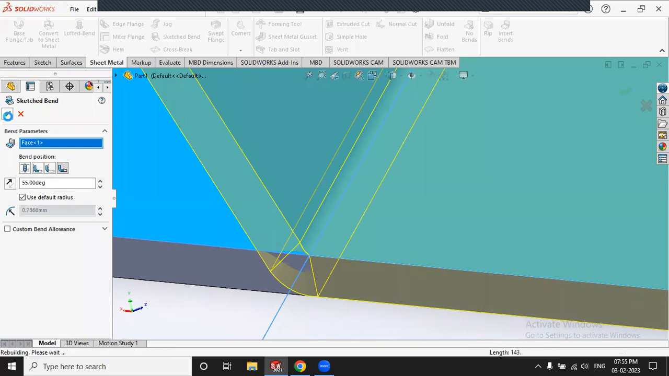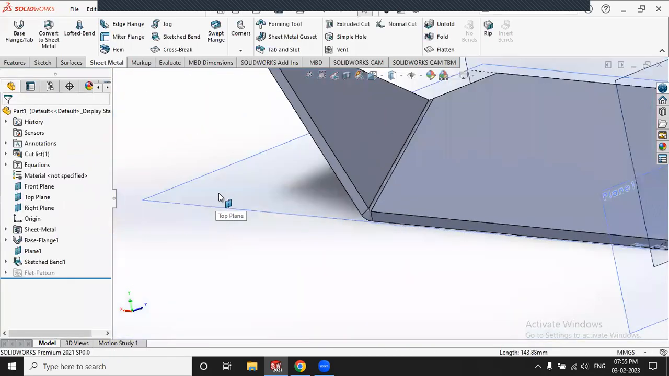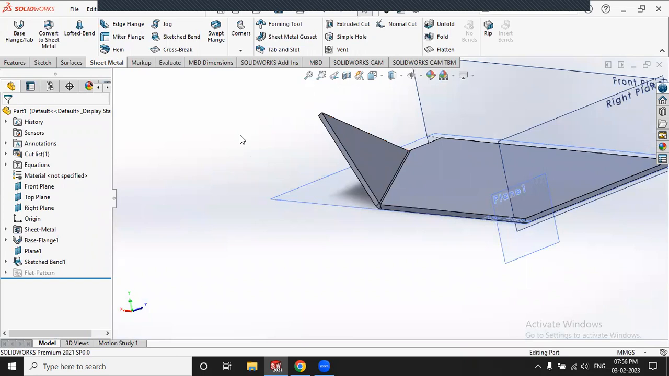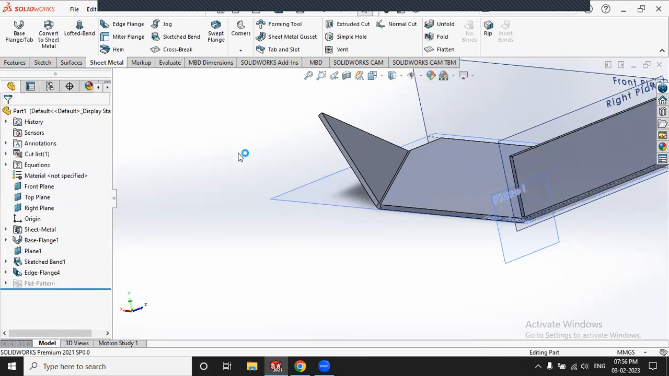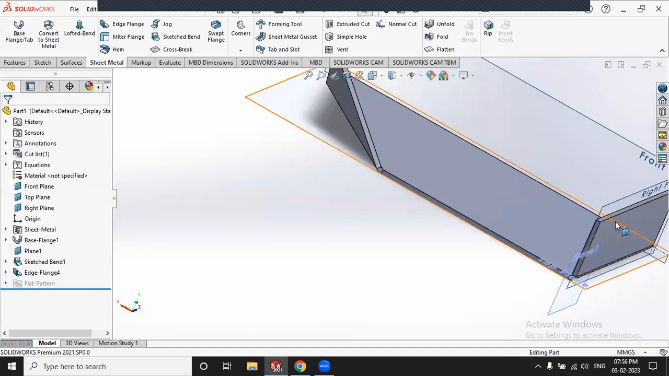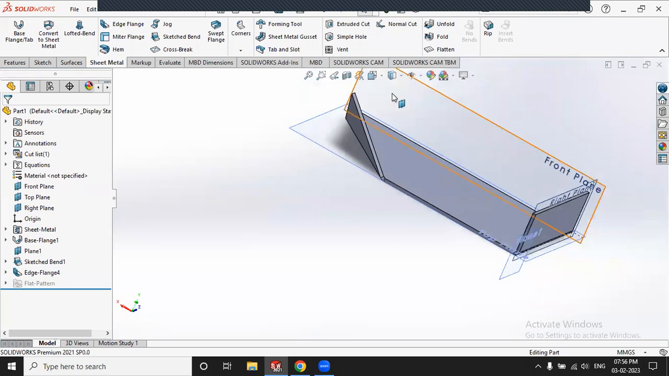If I click on OK now, you see we have not added an extra plate. We just bent our existing part. If I click on edge flange and click on the edge, this will add an extra flange or extra plate. So this one works to add an extra flange, but this one works on an existing bend. Okay, so this is the difference.